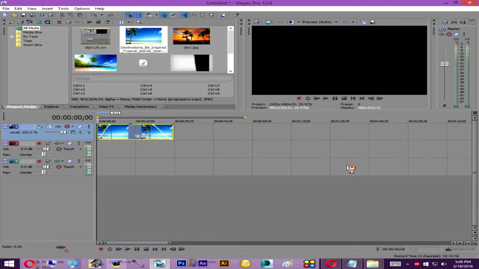Now, depending on how you want your fade, the only thing you need to do is drag those indicator triangles either more to the right or left. Depending on how far you slide them left or right will determine how fast the fade will fade in or fade out. So that's pretty much it for this tutorial.